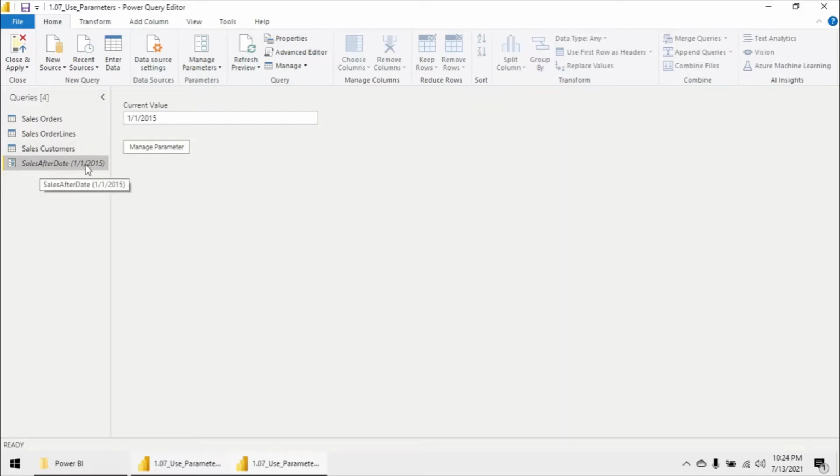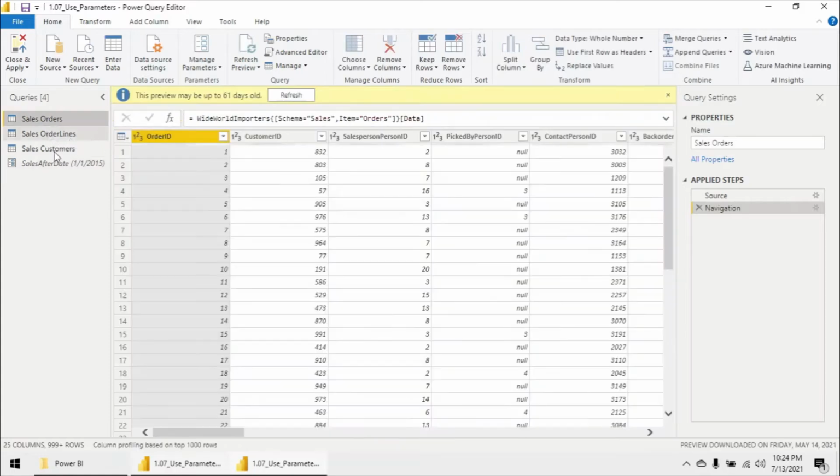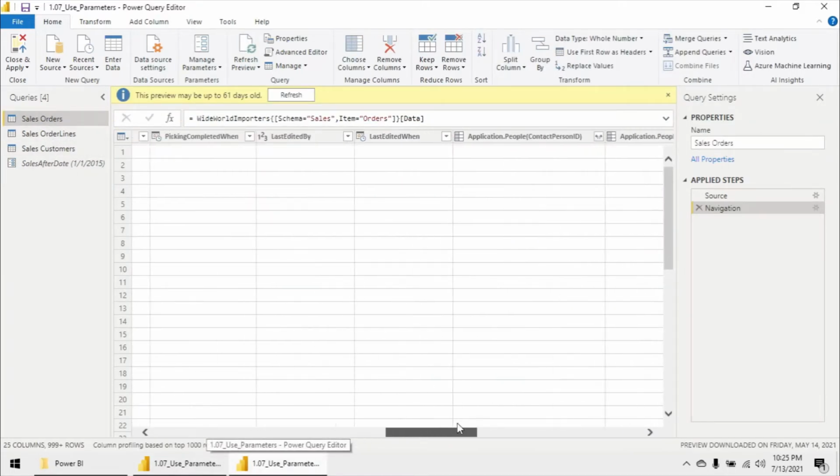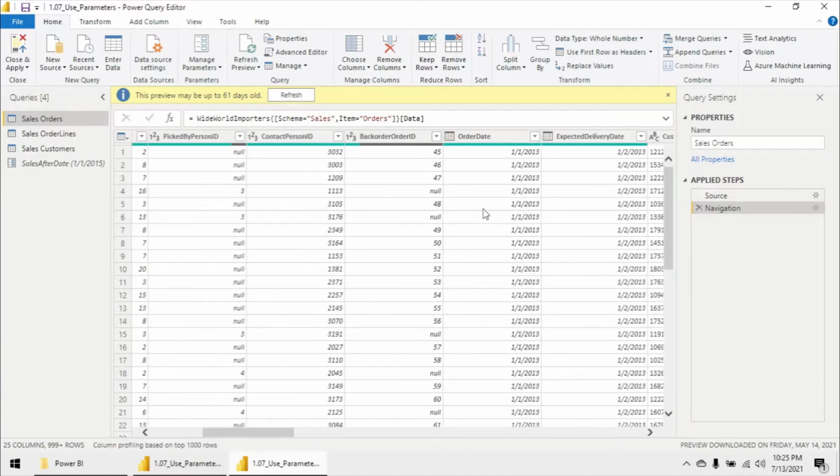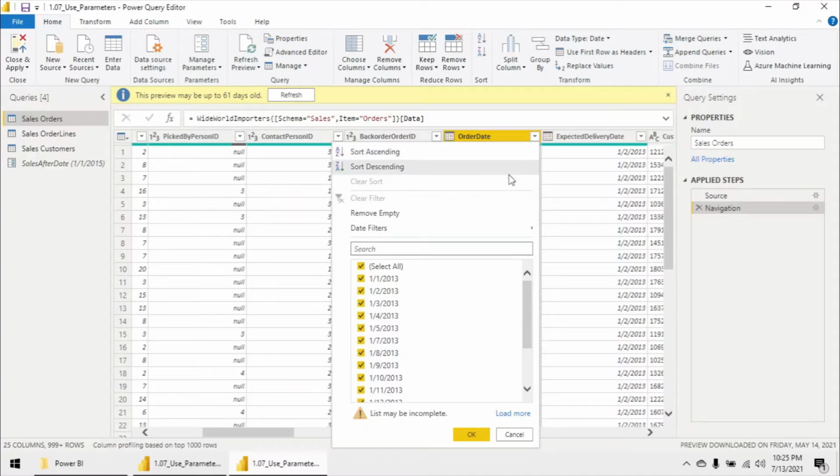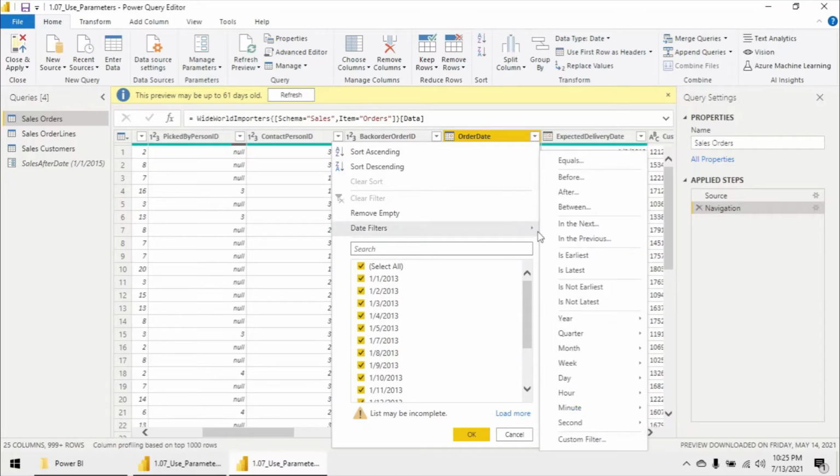It shows up as a query here on the left side. So our sales after date is set to 1/1/2015, and we can change this at any time. So now you might get an idea of what is important, because if we were to look at our sales order table, we can find our sales order date field. Let's try to find where that one is. So order date, we have our order date here.